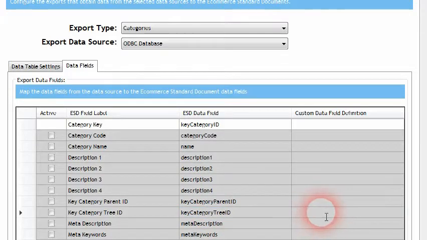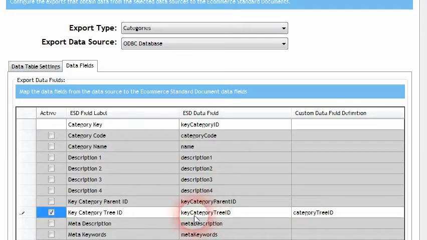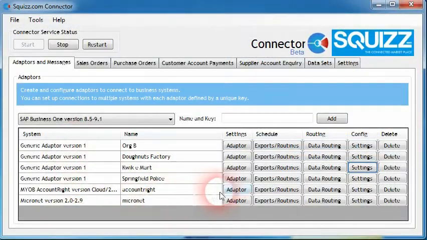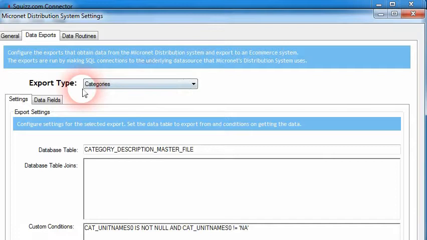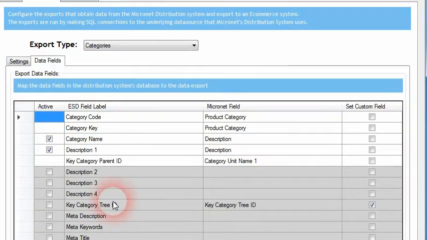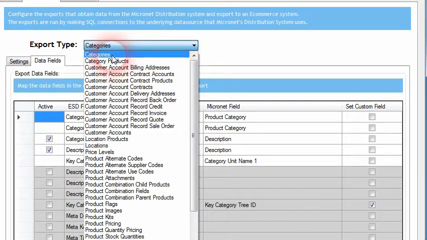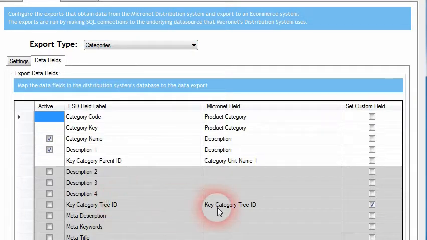So if we're getting it out from a database, we can specify the column name in the table that stores categories, such as it could be called a category tree ID in a different business system. Then we just need to specify that there and then activate that field in order to then get that key category tree data coming out. And if we look at other adapters, so for example, if we look at the Micronet adapter, in the categories data export, you can see there is the key category tree ID field there available. So it's across any adapters that export out categories or category product records where this new field has been added and can be enabled to be set for the category data being exported out.